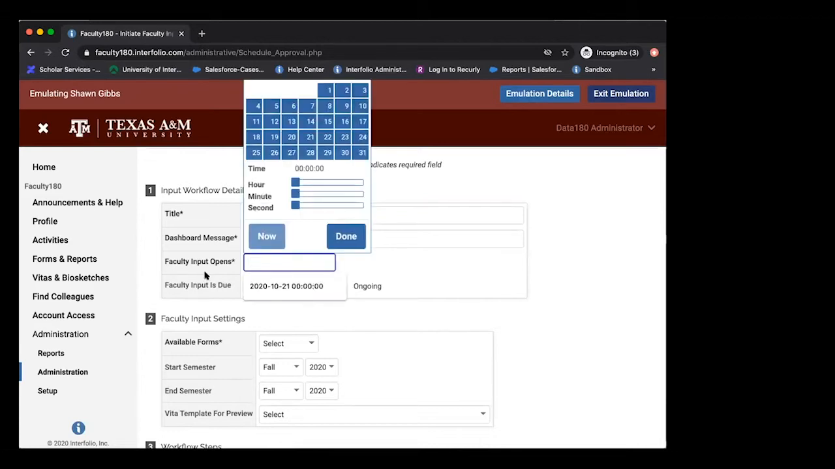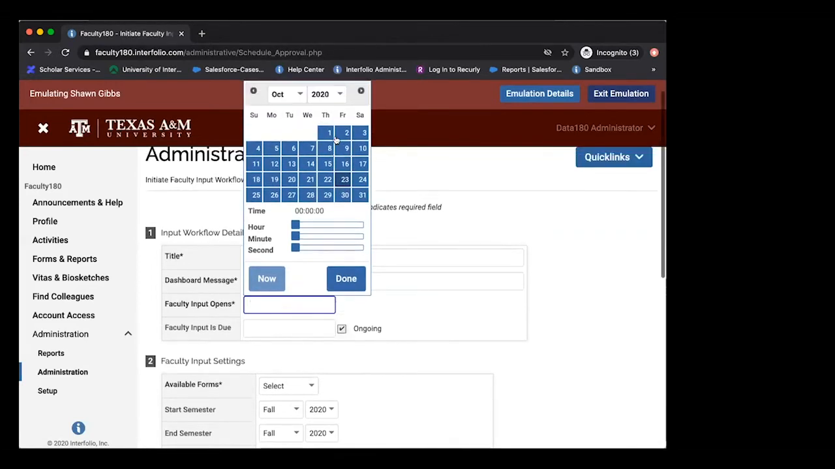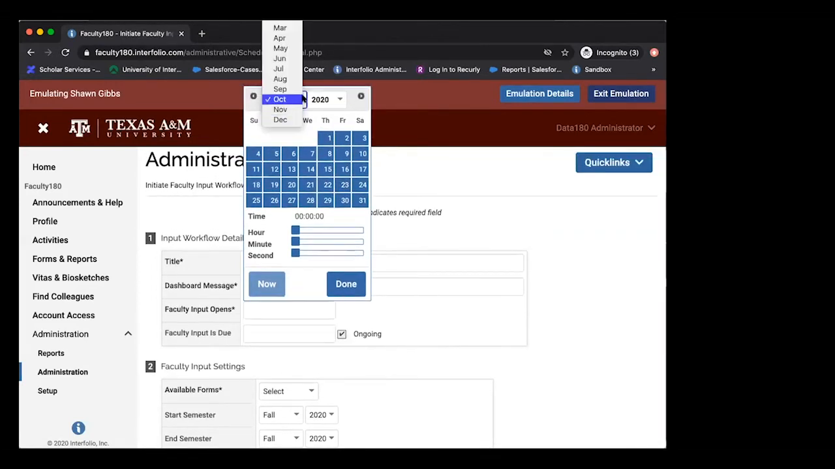Then you're going to need to give your timelines for this. So when does this open? Meaning, when are faculty members able to go into their account and start working on their input form? So here you can change months, you can change years, but you will need to select the date.